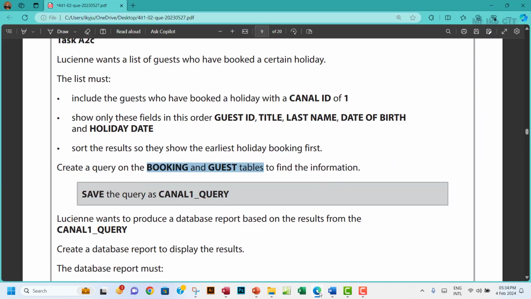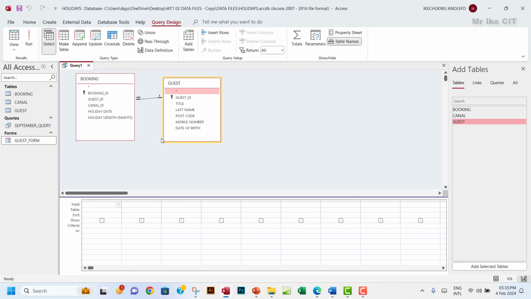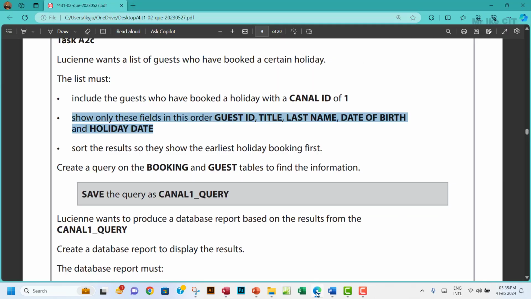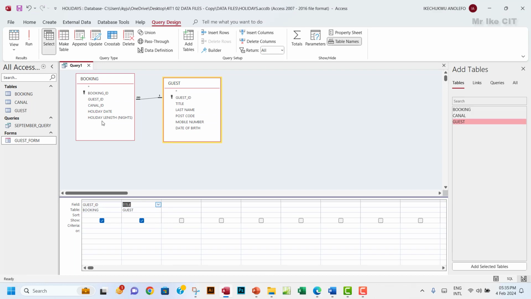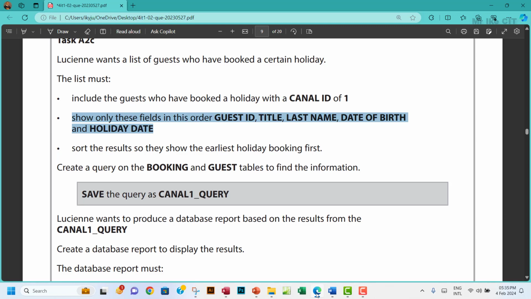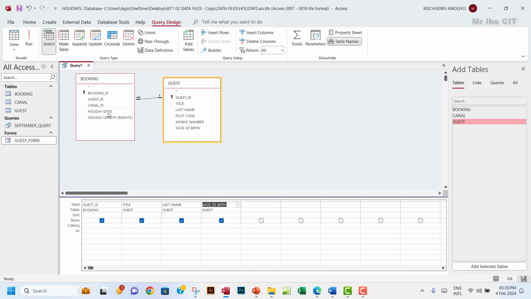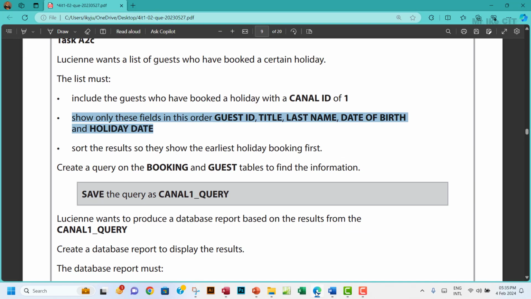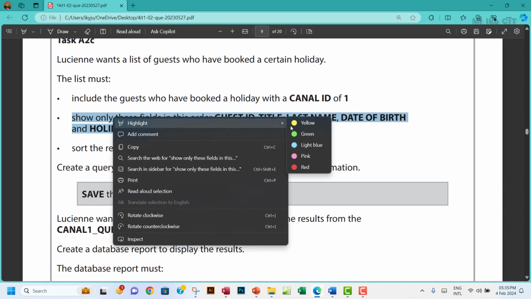What I'm going to do here is select the fields in this order. The first ones will be guest ID and title. I will double click on guest ID, title is here, I will double click on that, and that goes in. After title, last name and date of birth. Last name, then date of birth, double click on that. After date of birth, I have holiday date, which is here. I've put all the fields right there, so this one is done.